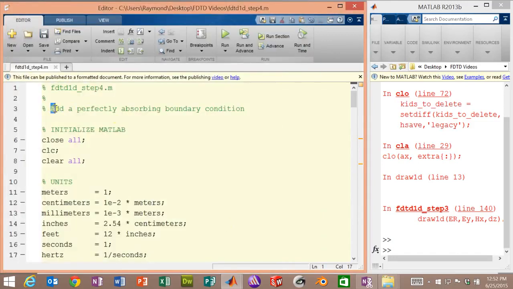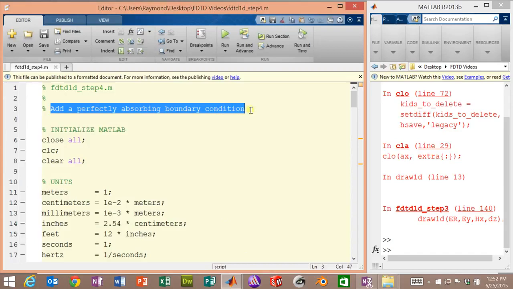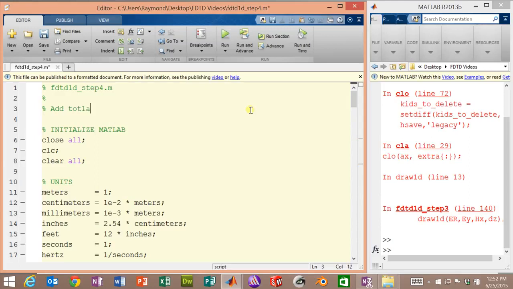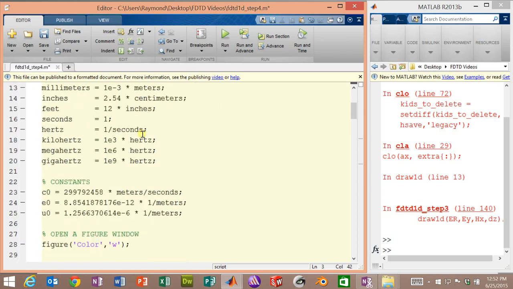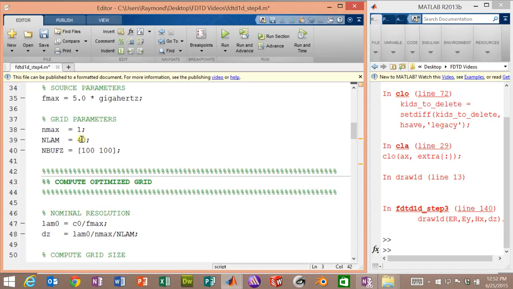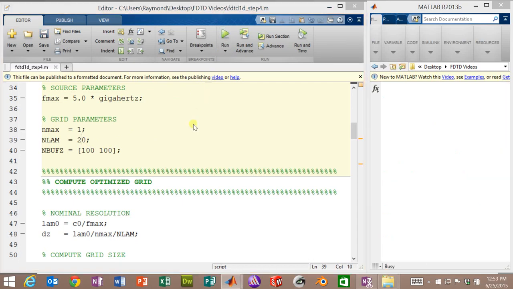And we will proceed, and we'll change our comment here to add total field, scattered field source. And we'll change this nlam parameter back down to 10. Well, let's make it 20. Let's look at what happened to the pulse.